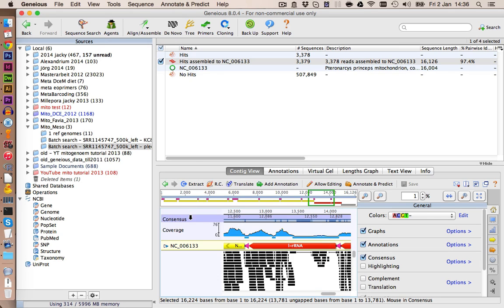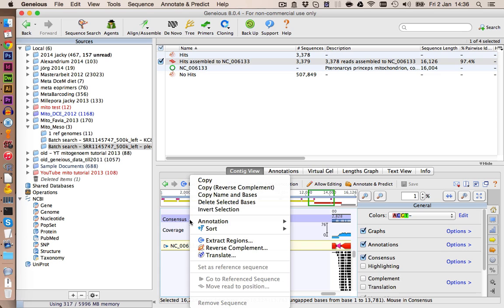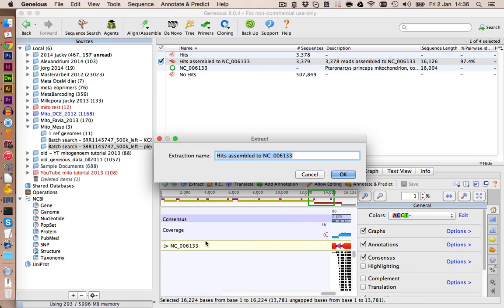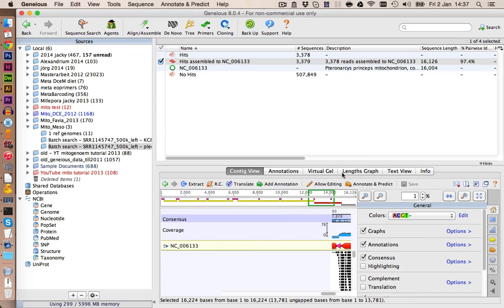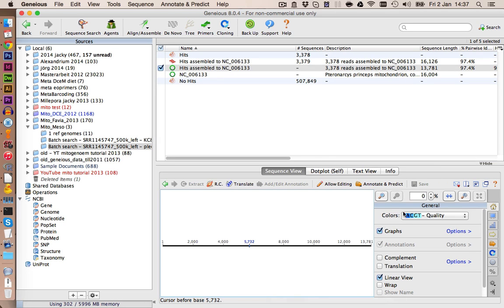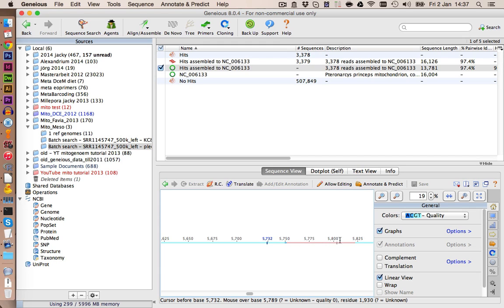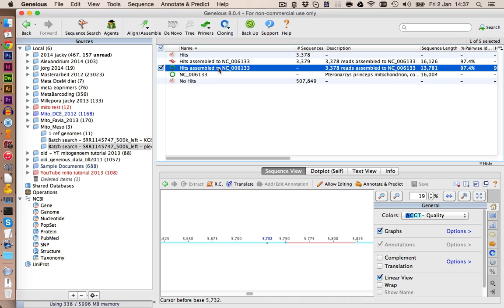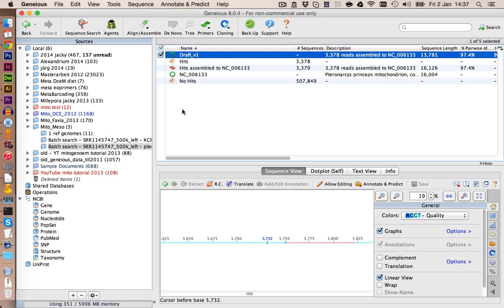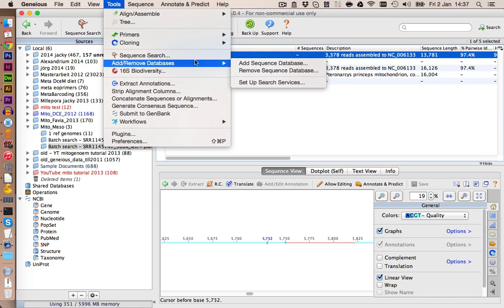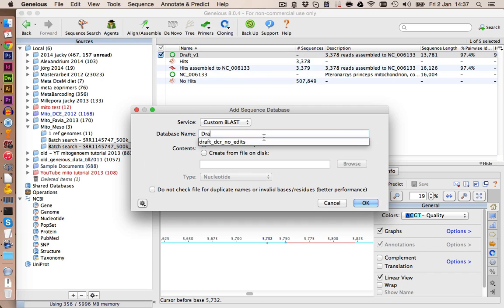So let's right click and we click on extract regions. And here we have the consensus sequence. You notice we have also some gaps in here, but we don't mind that right now. And we're going to change the name to dwarfed1. Let's add this one to the sequence database. And we call this dwarfed1.